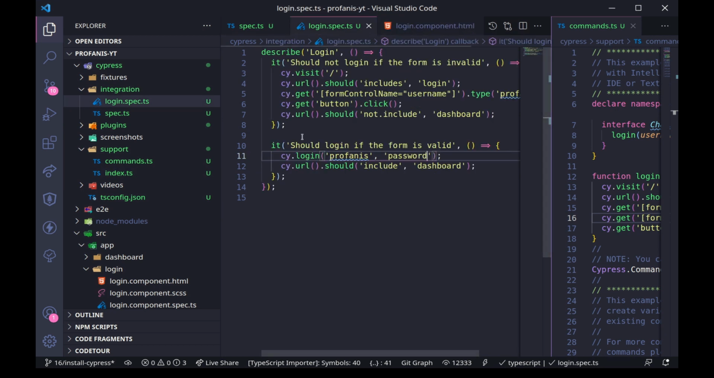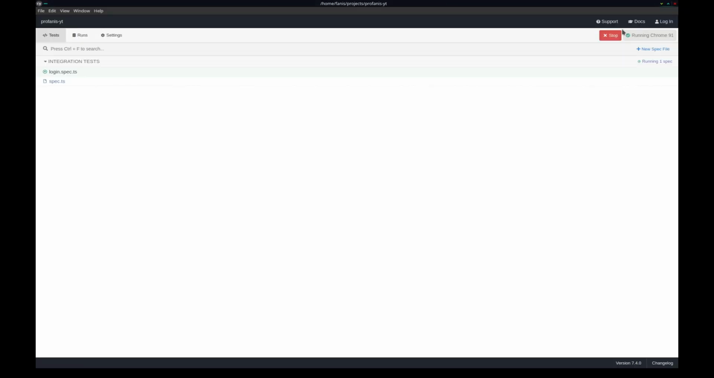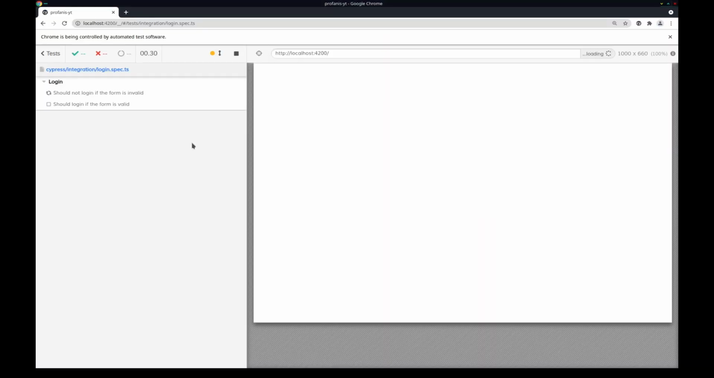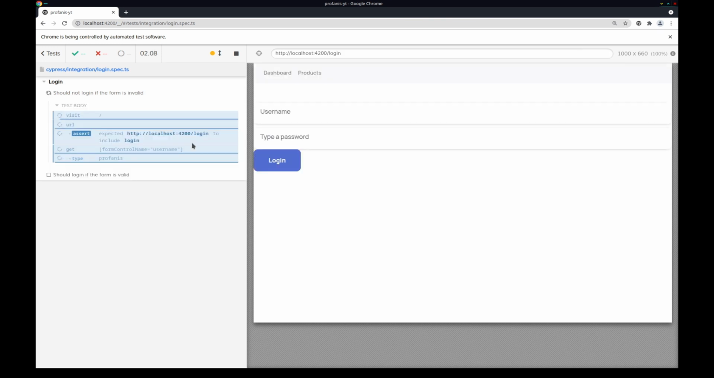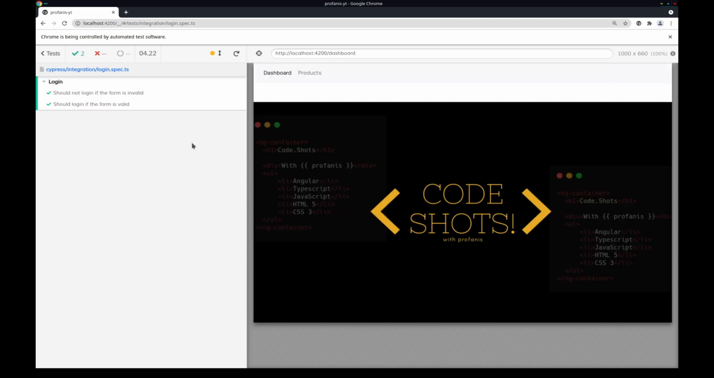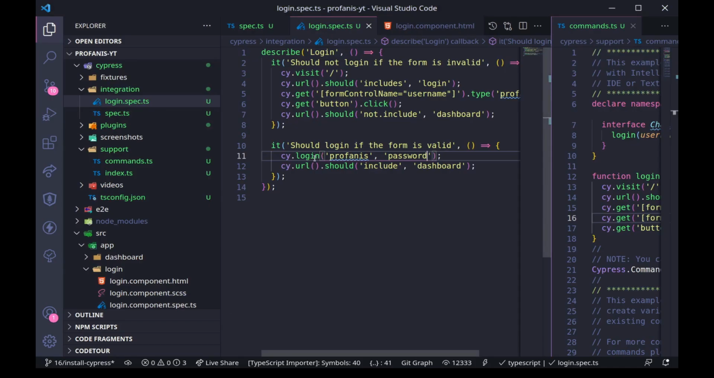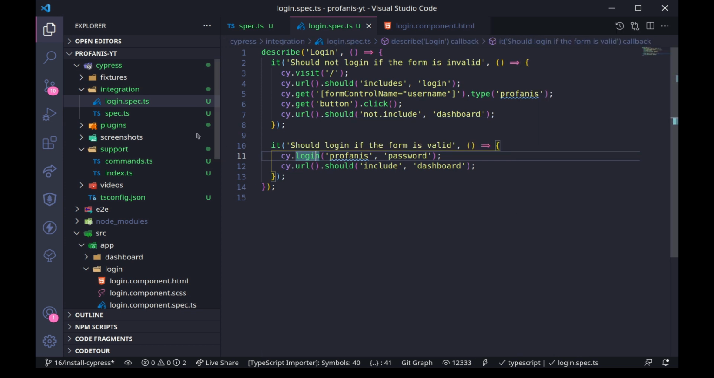Let's close this file and go back to the Electron, stop the current executed and click login again and see it running. The first one should definitely be green and we should see the second one, which is green. And as we can see, with fewer lines, we managed to do the same thing.